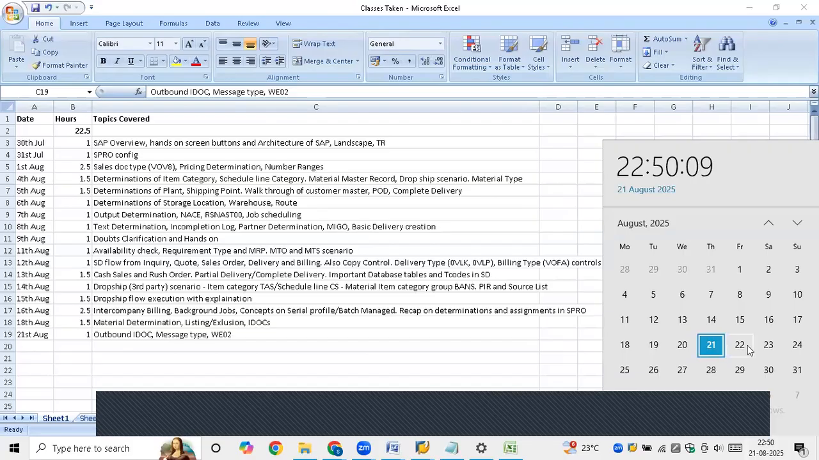Somewhere 9 to 10 or 8 to 9 early, Gopi, morning. If possible, you can just have a question and answer session with us, or else you can give some test to check our knowledge, whether what all topics have been covered till now we have understood or not.